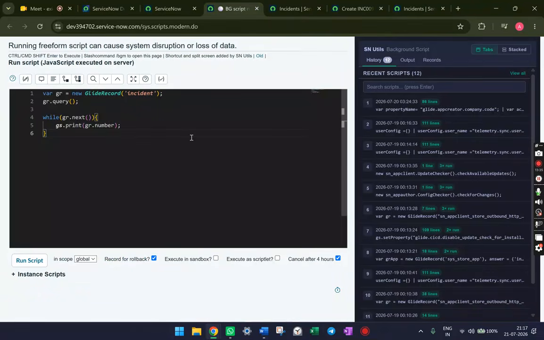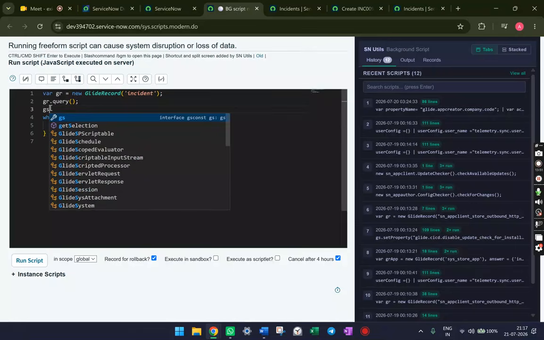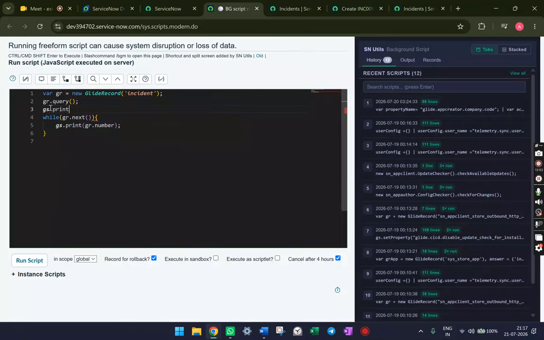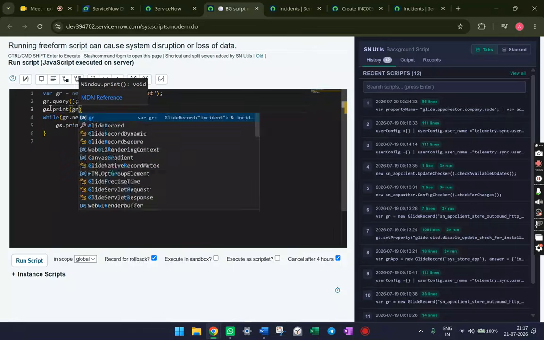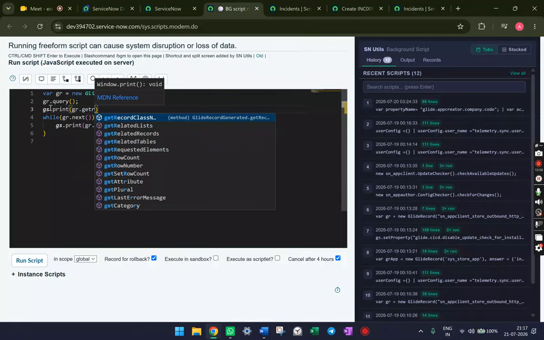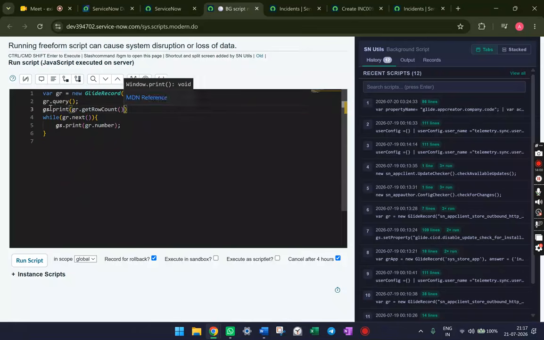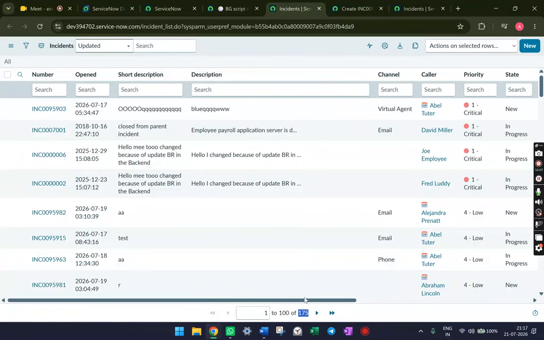When you run this query, suppose you need all numbers of the incident table, there is one more method. For now I will show you directly, let's take gs dot print. I will tell you about this method later. Gr dot get row count. It will give you the count of how many incidents there are. Right now it is 175.